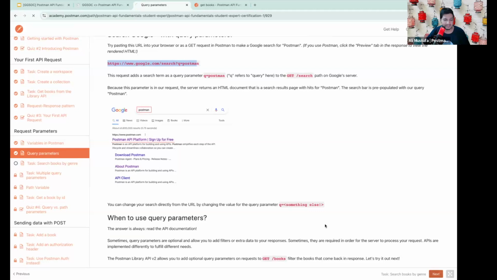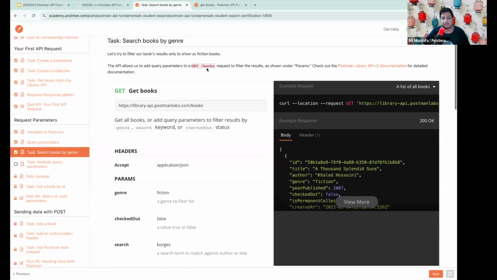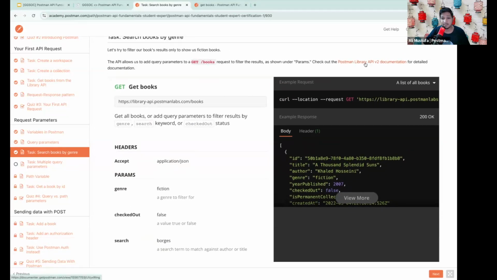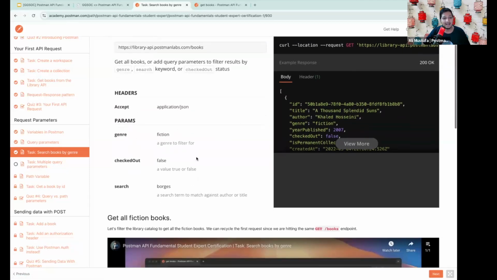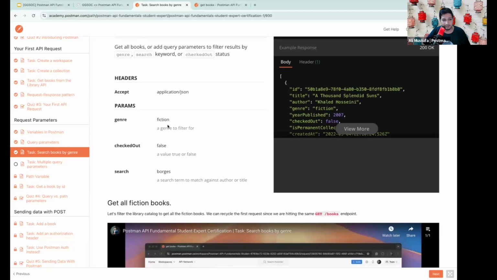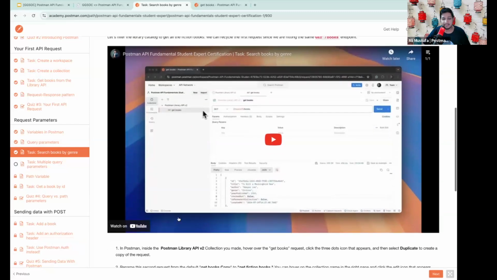Perfect. Awesome. Let's go to next and do that actually. So our API, as you can see here in the documentation, by the way, you can go ahead and read the whole documentation, but I'm not going to show you that because I've already read all the documentation for you. But feel free to read it. It's the easiest way to get things done. Our API accepts genre, which is fiction or any other genre you want to add; checked out, which is true or false, meaning whether the book is available or not; and search, which basically means searching for a particular book or an author against the keyword. So let's go ahead and get all the fiction books.